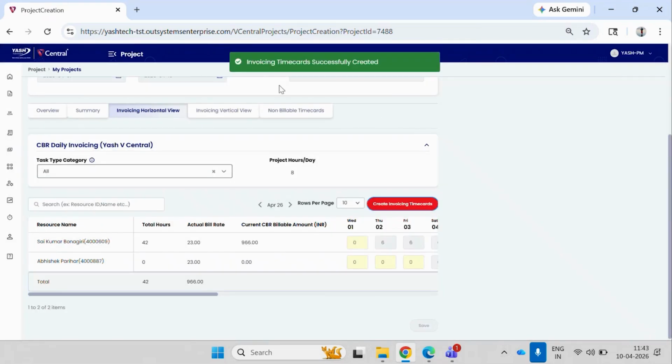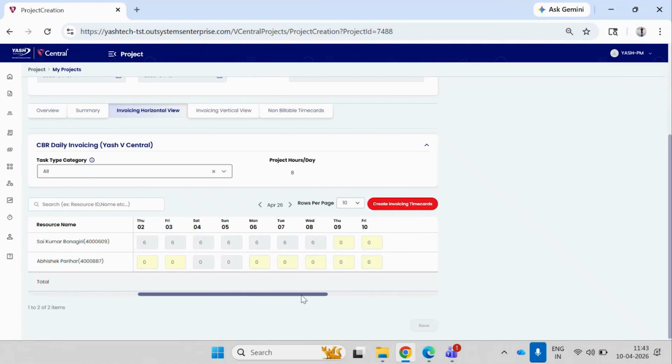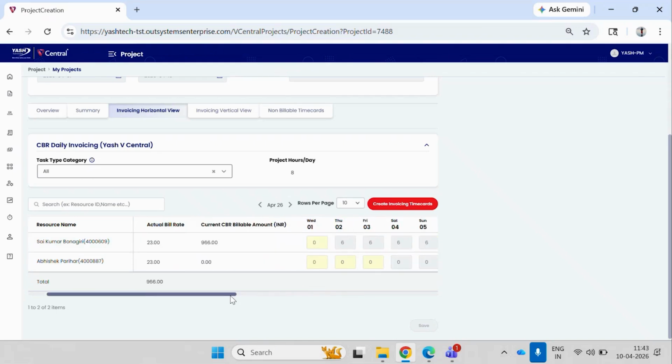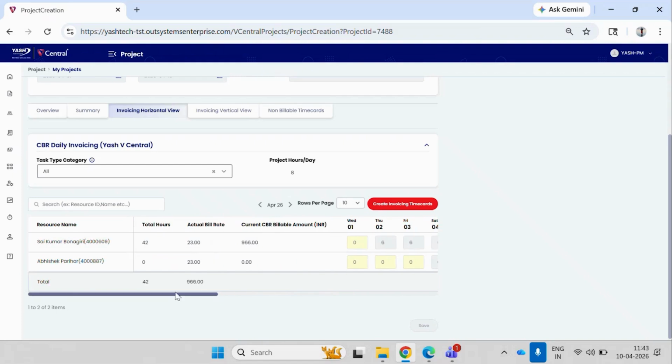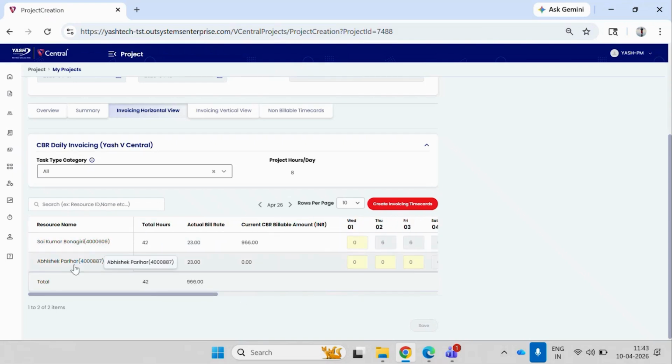As soon as we have created an invoicing time card, we can see that for the selected date range the hours are pre-filled for the employee, and based on the actual bill rate and total hours, the CBR billable amount is also calculated for this employee. Similarly, we can create an invoicing time card for another resource as well.